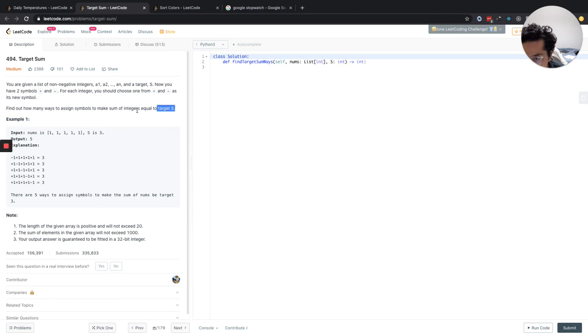So another way of saying this, this might be a potential dynamic programming problem. Find out how many ways to assign symbols to make the sum equal to target S. So how I'm interpreting this is maximize the ways to assign symbols. When you hear the words maximize and minimize, you can think of an optimization problem, which is essentially what dynamic programming is. So is there a way I could find a recursive relation here that would equal the target sum?